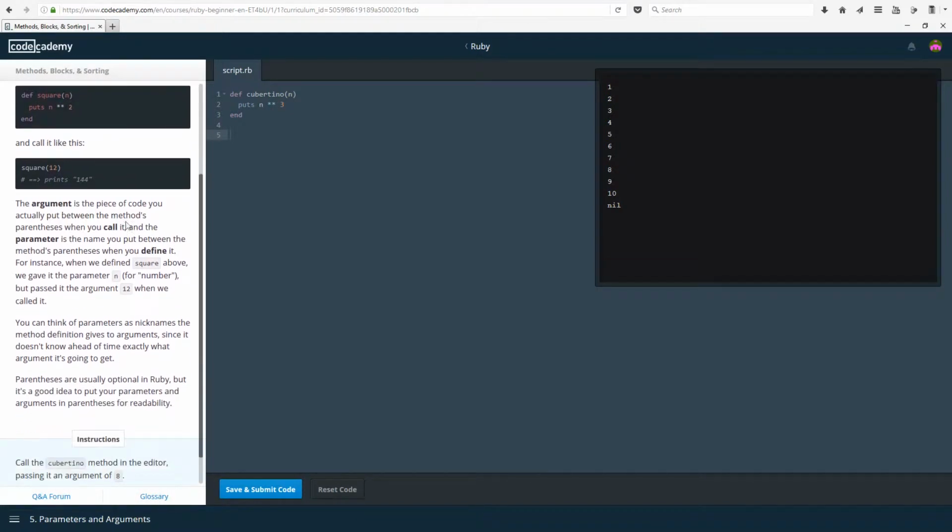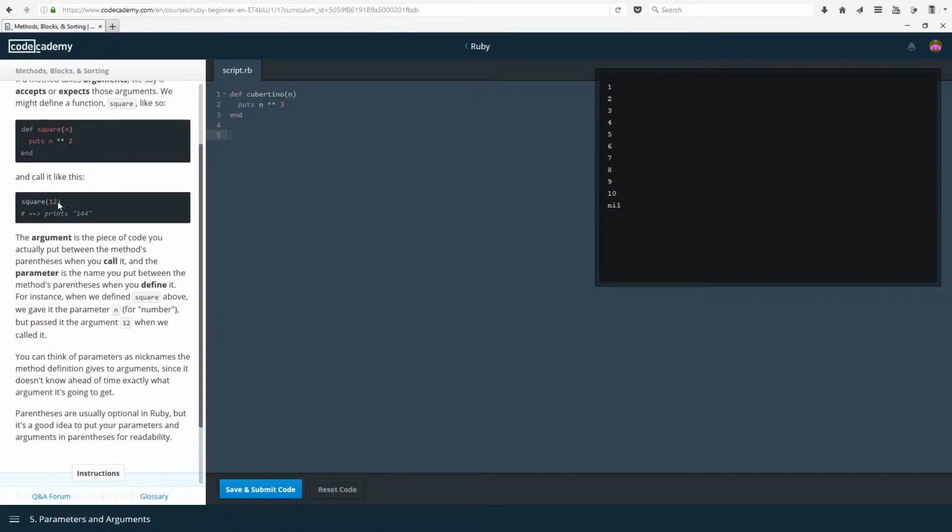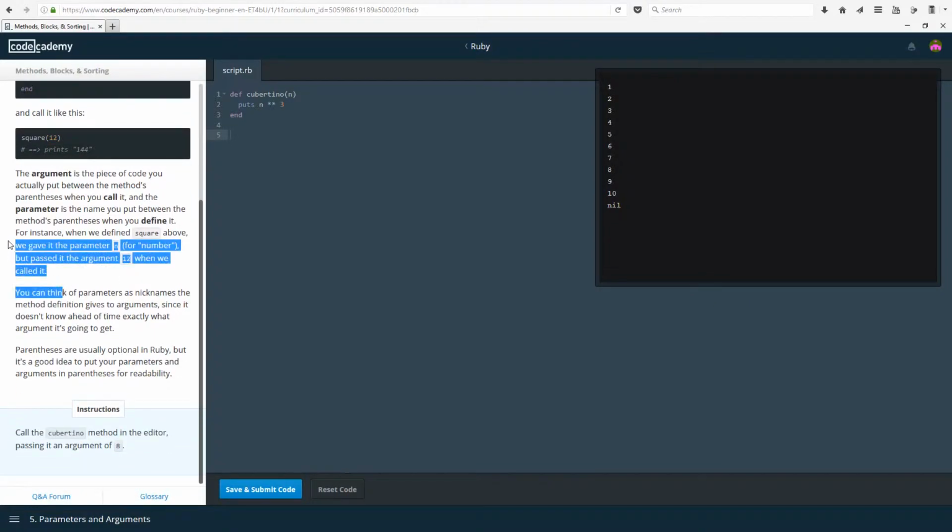So the argument is the piece of code you actually put between the method's parentheses when you call it, and the parameter is the name you put between the method's parentheses when you define it. So this is the argument, and the parameter is this. The argument in this case is going to be 12, and the parameter is going to be n, because we're defining it as n, and calling it with the argument of 12. So for instance, when we defined square above, we gave it the parameter of n for number, but passed it the argument 12 when we called it.